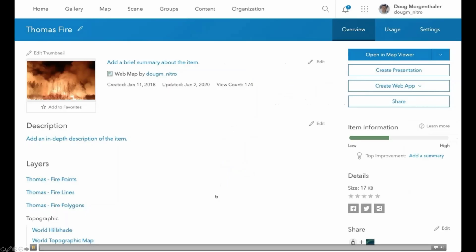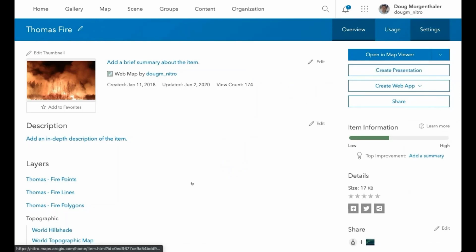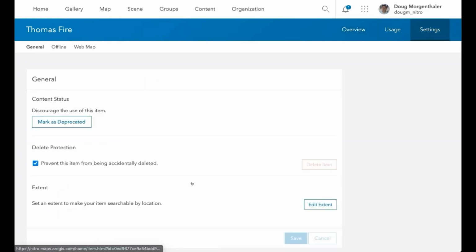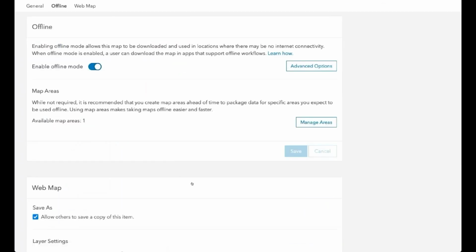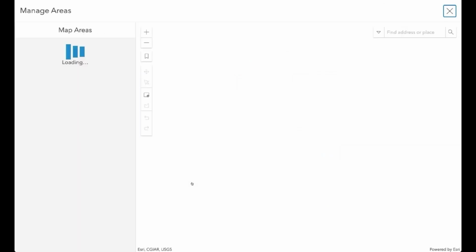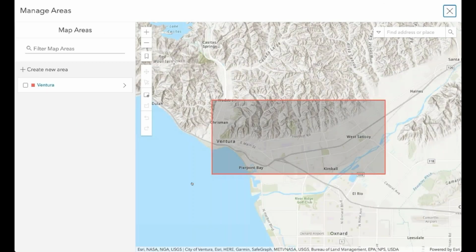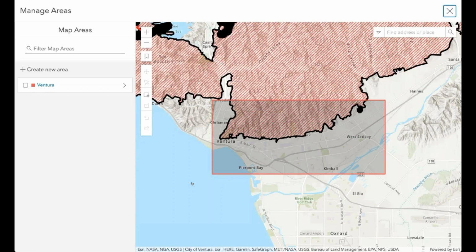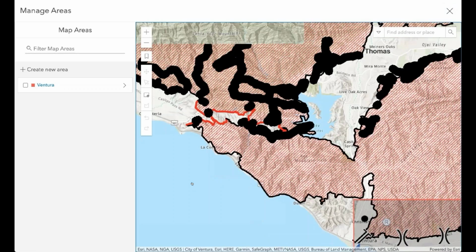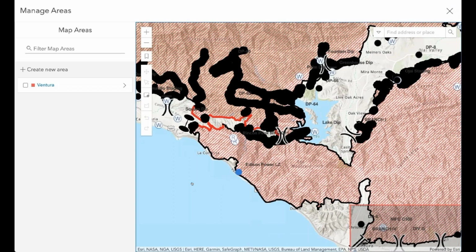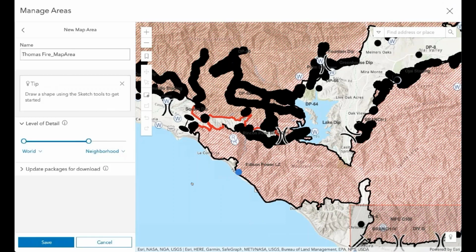So let's take a look here at how you can create a predefined area. Here I'm in a web map, and I'm going to settings, and I'm going to go to the offline settings, and you'll see there's this manage areas button. I'll tap on that, and now it's going to give me a map, and I can create a new map area. I can give it a name, so again, something that's easy for people to understand, well-defined. In this case, I'll name it Ojai.